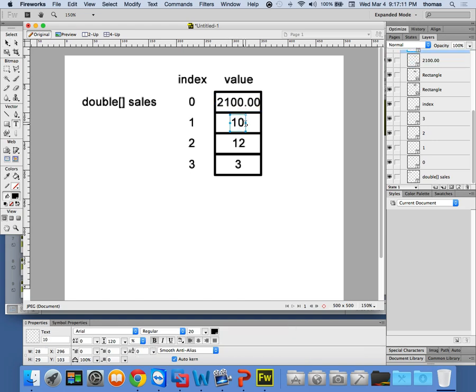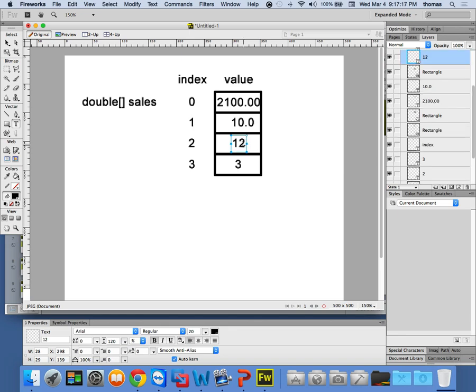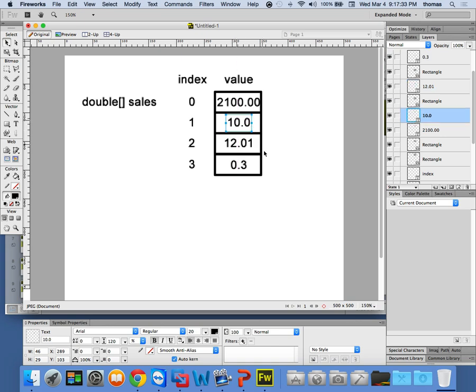And let's make these other elements actual doubles. We'll make this 10.0, and this one will be 0.3. These are all possibilities, right? So here we are inside my double array. In this particular example on my drawing, I've got 4 elements. The 0th element is 2100.00. The first element has 10.0. The second element has 12.01, and the third element has 0.3. They're all valid values for a double array of sales.